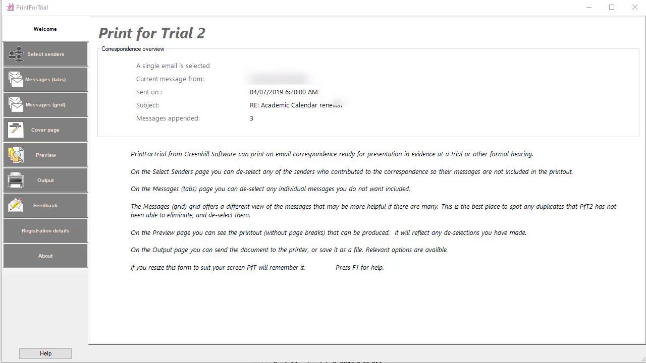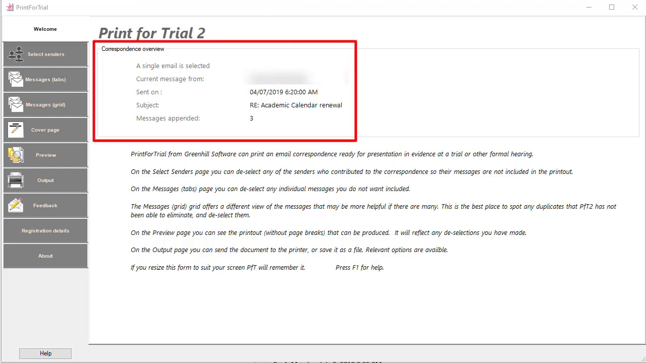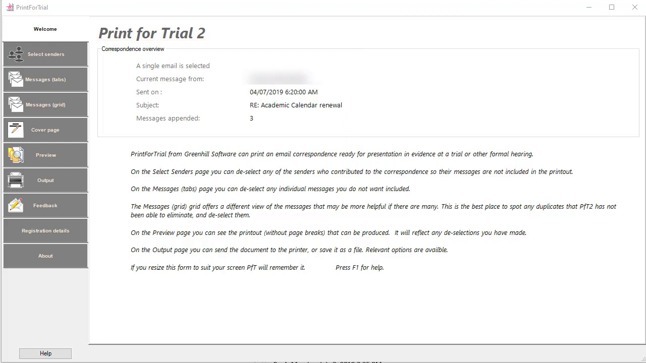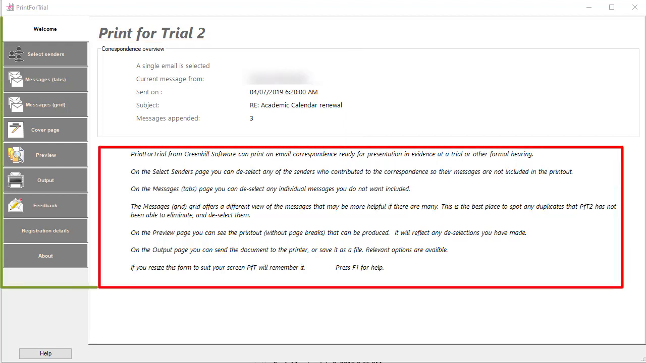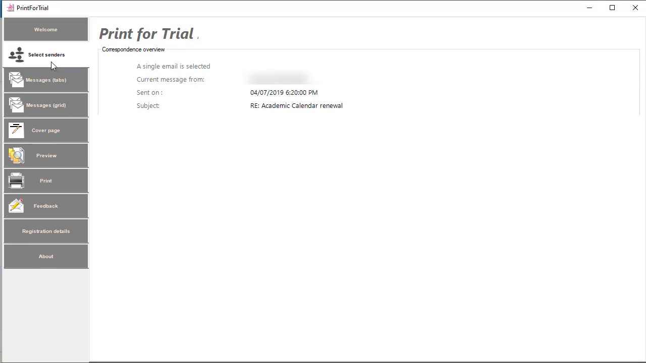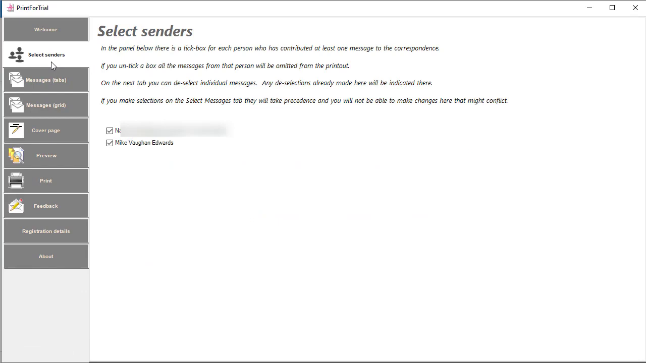The first page simply shows the main details of the email I have selected. Note that it says there are 3 appended messages as well as the original. And there is a brief description of what each of the tab pages is for. This page shows that just 2 senders are involved in this correspondence. Imagine that I only want a record of what the first sender has written. I'll deselect the second sender, and only messages from the first sender will be included in my document.